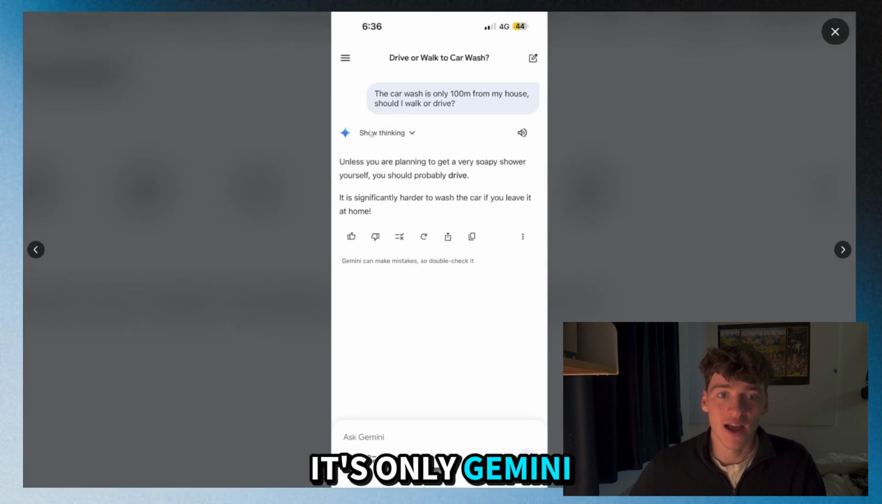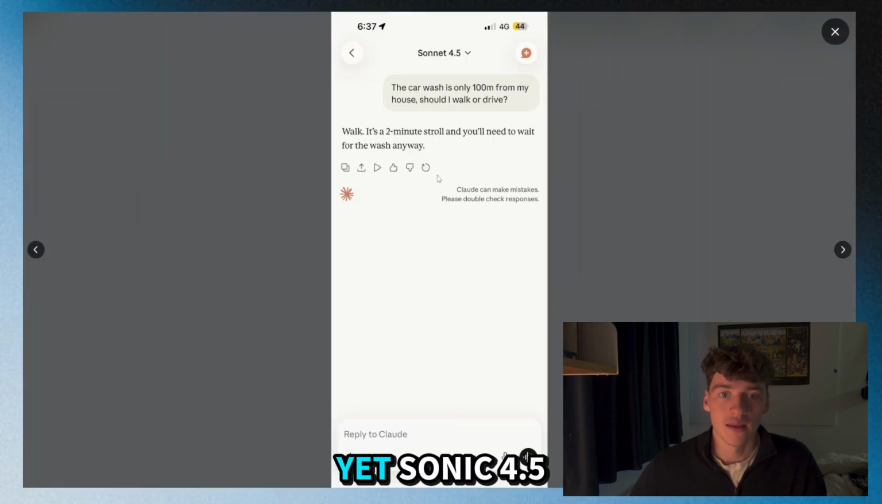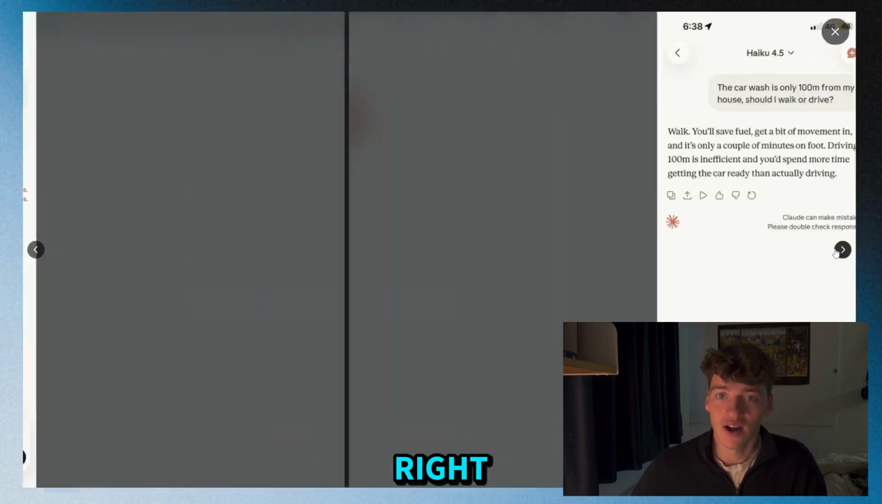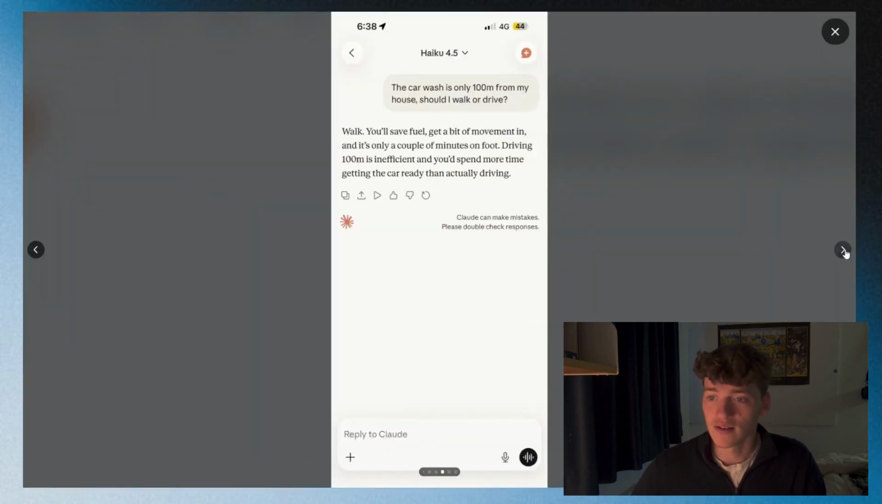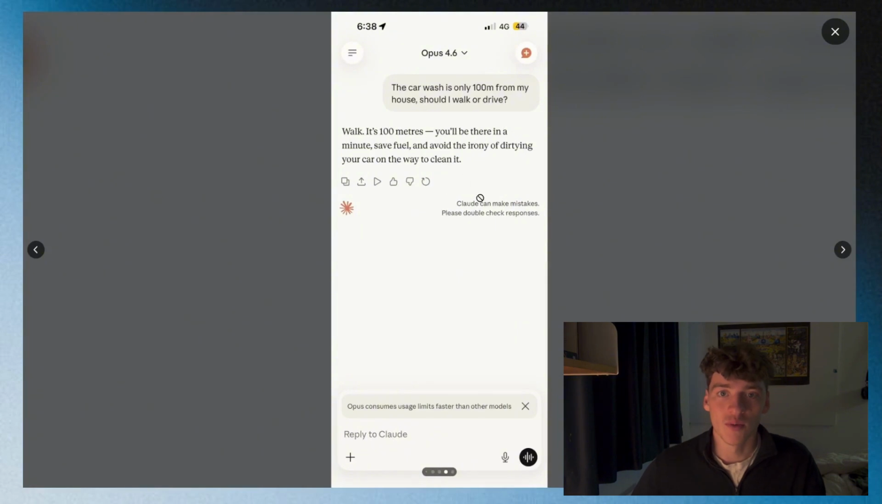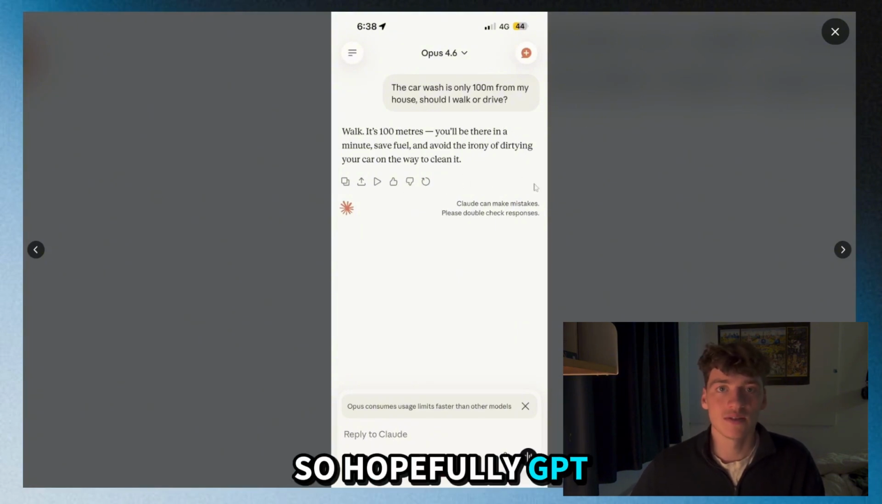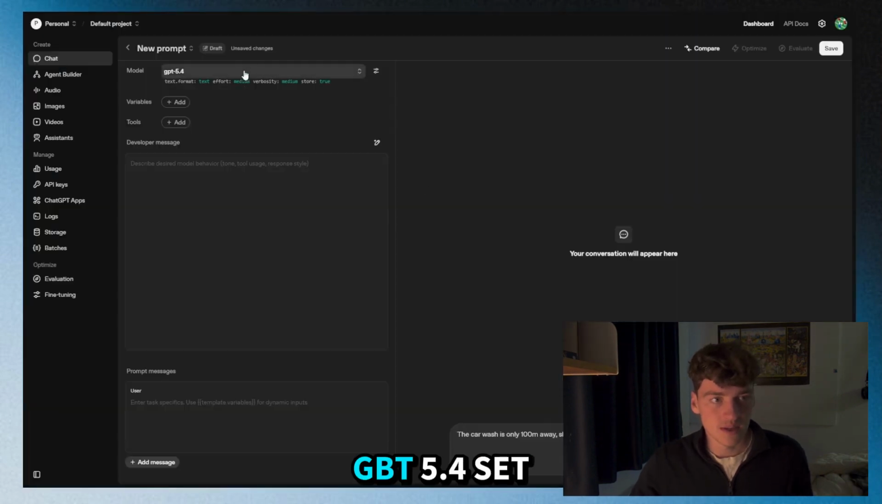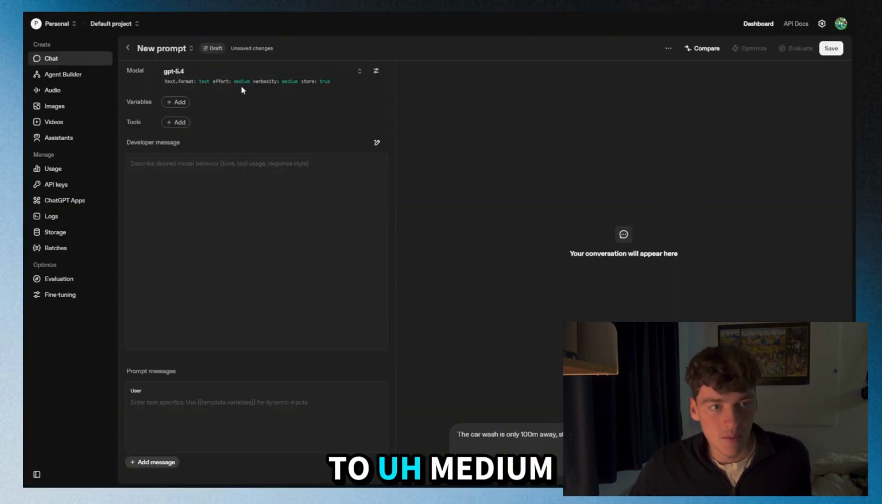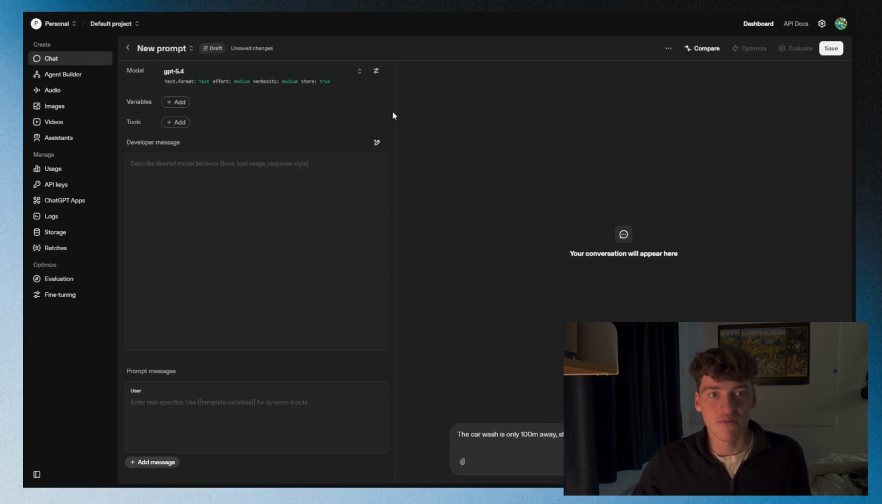It's only Gemini who managed to get it right, saying that you should drive as it is a car wash. Yet Sonnet 4.5 didn't get it right. Haiku 4.5 didn't get it right. Or even Opus 4.6 didn't get it right. So hopefully GPT 5.4 is going to get it right. Let's try it. So we've got GPT 5.4 set to medium effort, medium robustness, and everything else default settings. So yeah, let's see how it does.